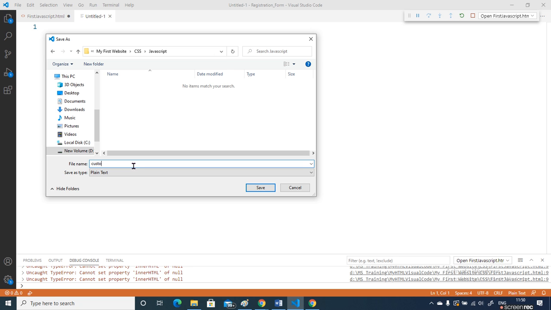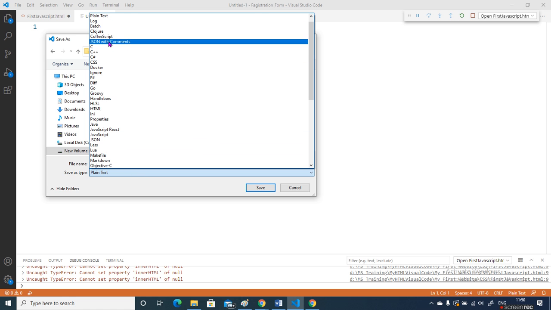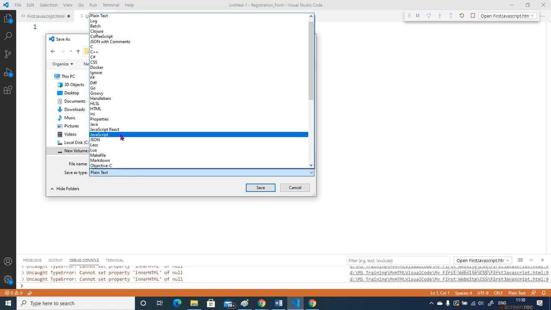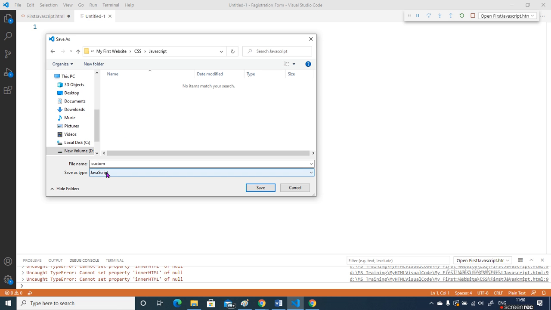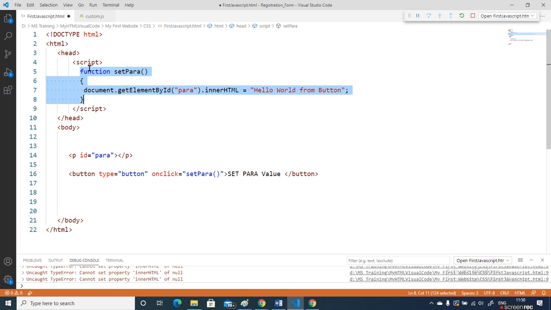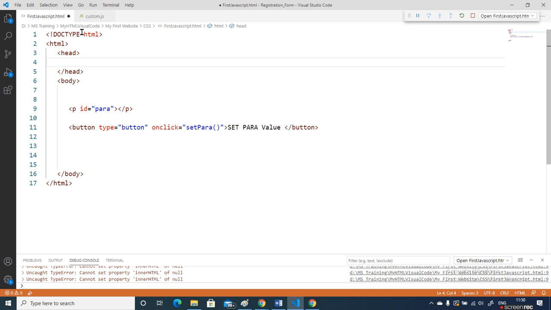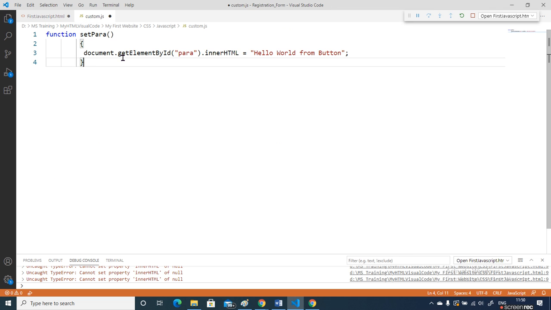Go inside the JavaScript folder and create a file. I say custom, and select .js, which is JavaScript. I name it custom JavaScript. Now I have added my custom JavaScript. I just cut this with Control X, remove the script tag from here, and put it in the new file. See, my function is now in a separate external file.